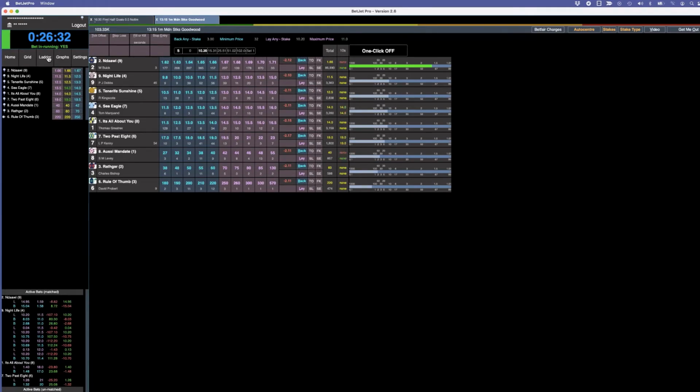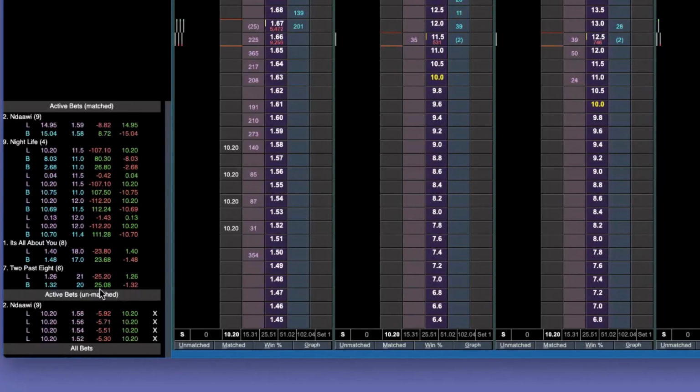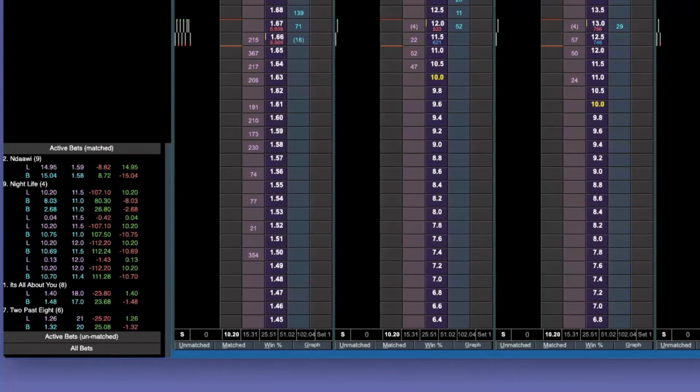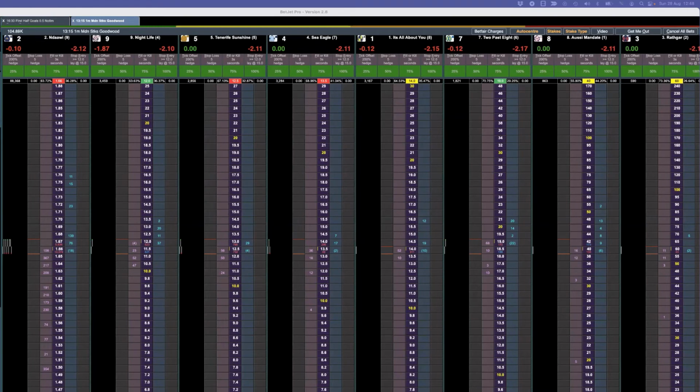If I go and place some unmatched bets on this one, you'll see that the unmatched bets tab pops up. So active bets, unmatched, and there they are. And then if I go and cancel them, that active bets unmatched will shut because there's going to be no unmatched bets. It just automatically shuts itself. Okay, so that's the active bets matched and unmatched.